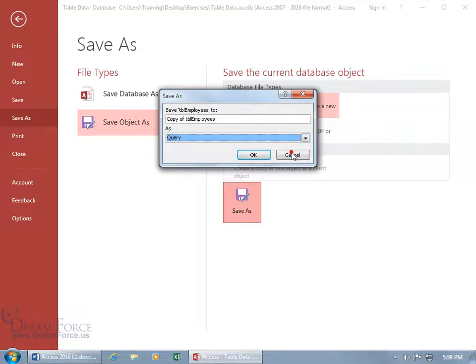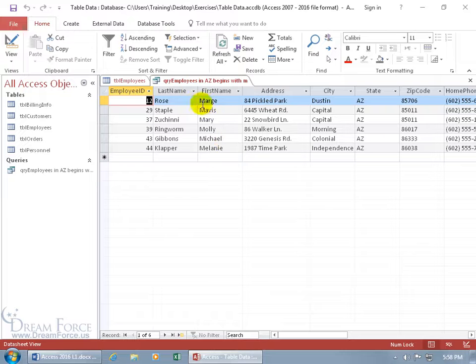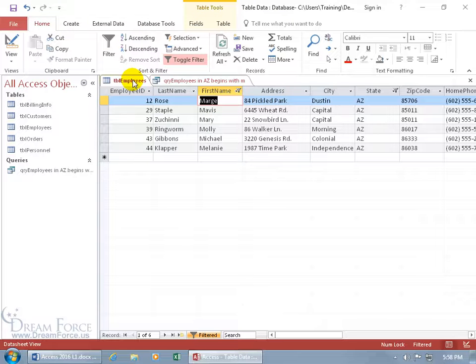We want to save it as a query so it can take a snapshot of our filter and put it into the query here. And instead of copy of this time a table, it's going to be a query, QRY, 3-letter prefix. As we talked about in an earlier training video, the purpose for that, and we'll say in Arizona begins with, and then click okie dokie, and hey, there we go. It pulled up the query in the datasheet view. Just like a table, it's got a datasheet view, the front view, and so it's got only those in Arizona that begin with the letter M. Oh, that's nice.